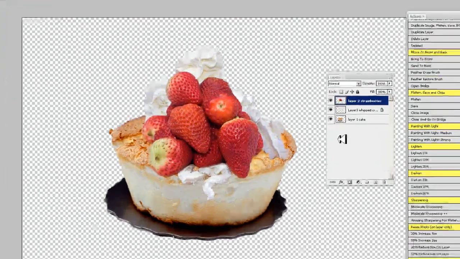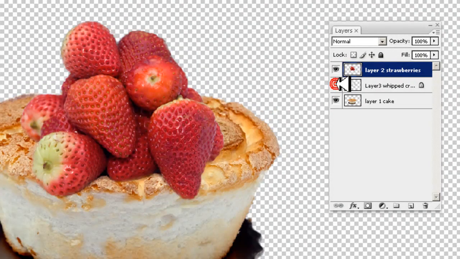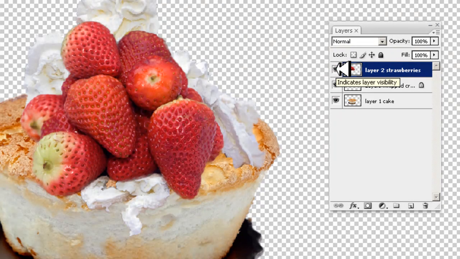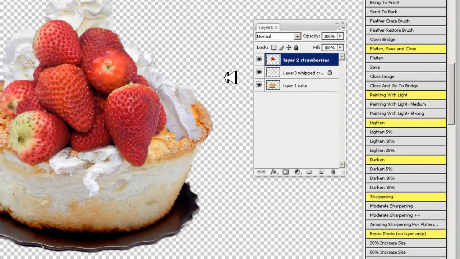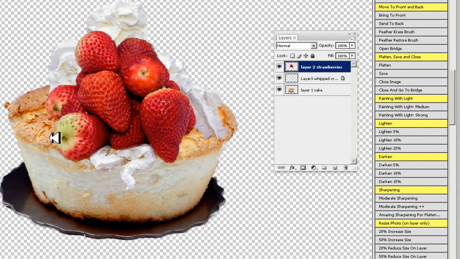Now let's go back to the individual layers again, and I'll show you why. Here you have each layer on its own. And let's say that I wanted to darken the strawberries, for example. So I merely click on the strawberries, which is already selected here, and I'll go to the Action Palette, and I'm going to darken it by 10%. There you go. Now let's say I want to sharpen the cake a little bit, but I don't want to sharpen the strawberries, so I click on the cake.